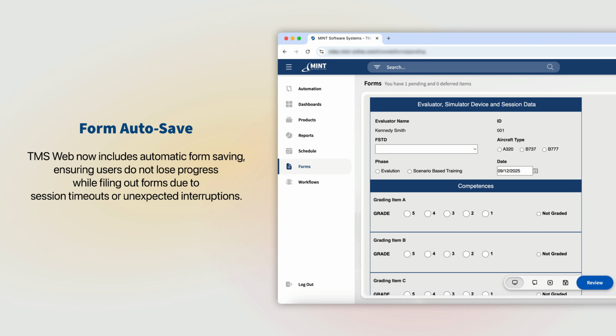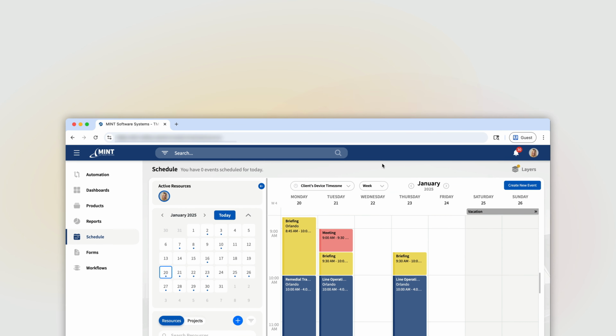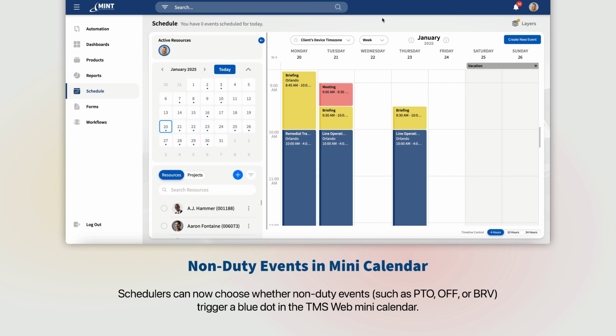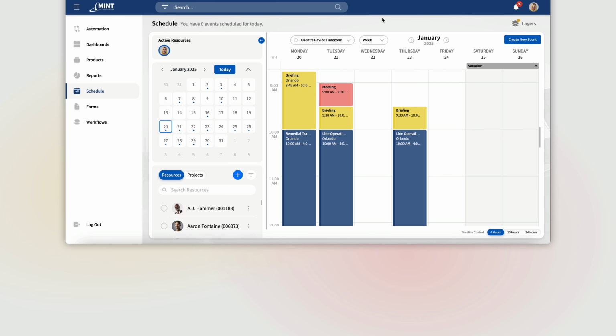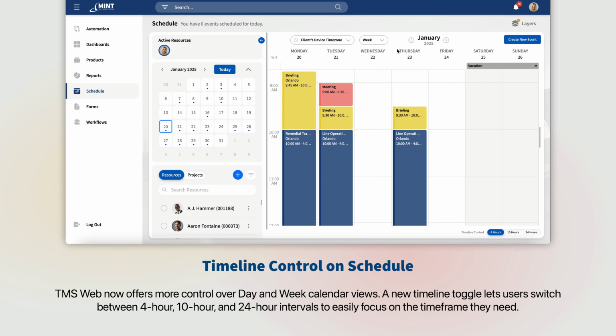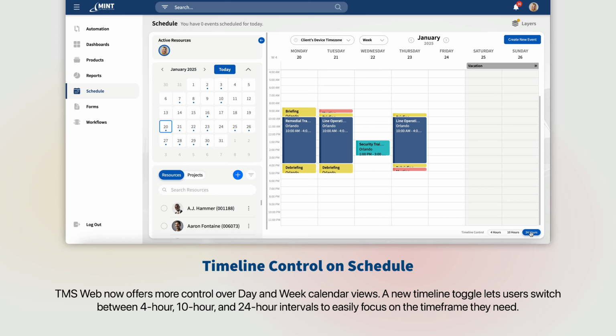TMS Web forms now support auto-saving, ensuring you don't lose progress due to unexpected interruptions. For non-duty events such as PTO or other time off, you can set a preference to prevent these items from appearing as blue busy dots on the TMS Web mini calendar. Lastly, you can toggle between a 4-hour, 10-hour, or 24-hour timeline on the schedule.